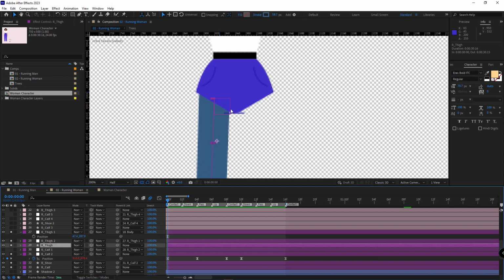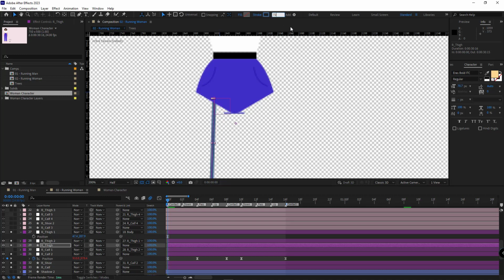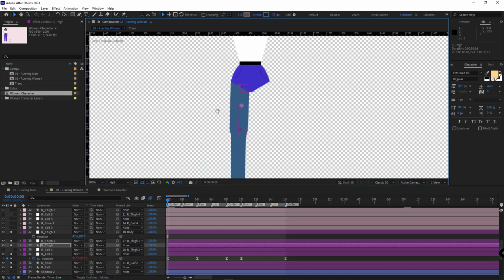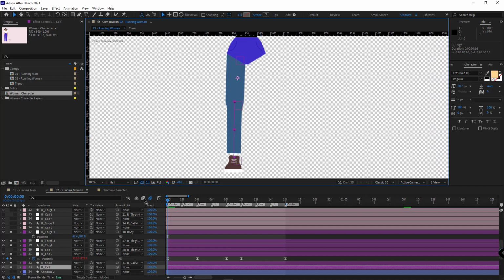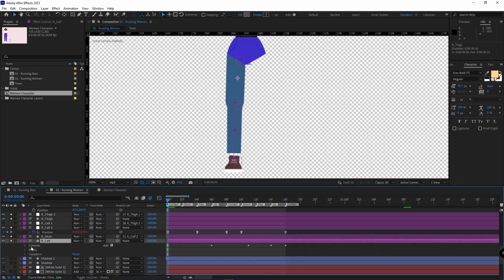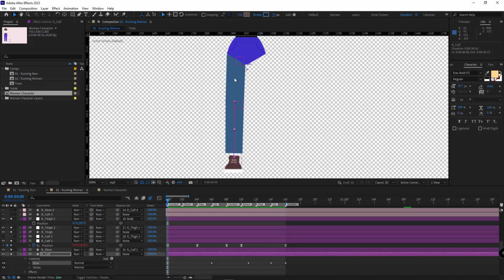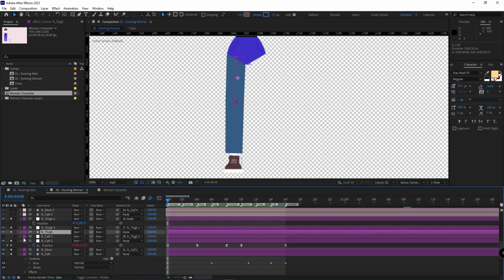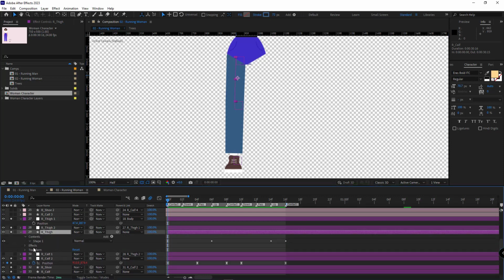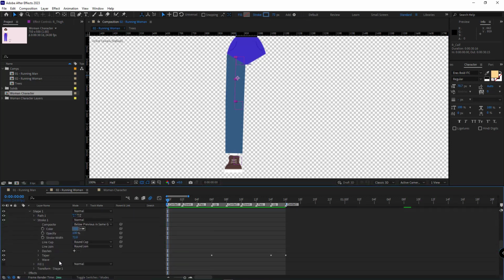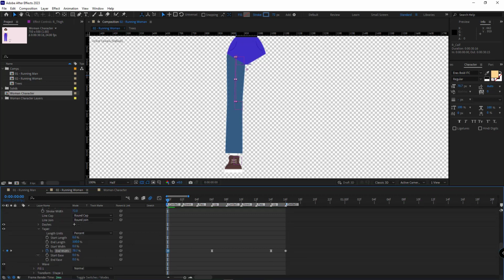After that, I select the thigh and increase the stroke width. I set it to 72. I do the same for the shin part as well. I select it and set the blue one to 72. And to make the leg slightly thinner at the end, I go to the thigh in the stroke and taper. I decrease the end width a little. I set it to 79.